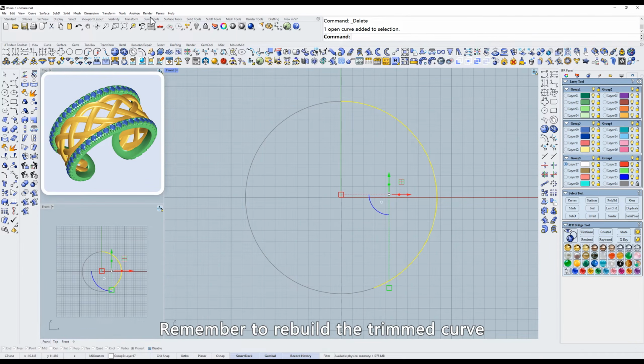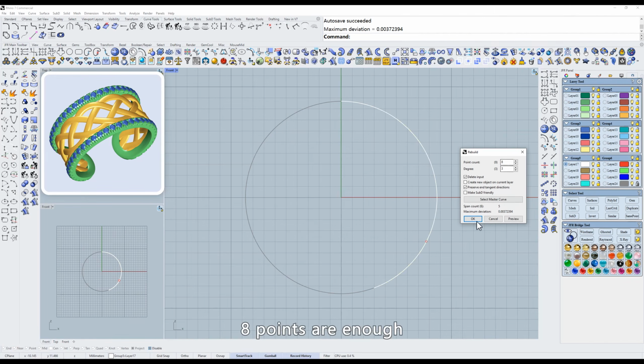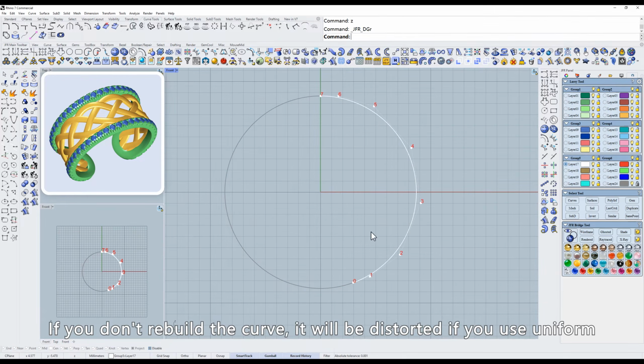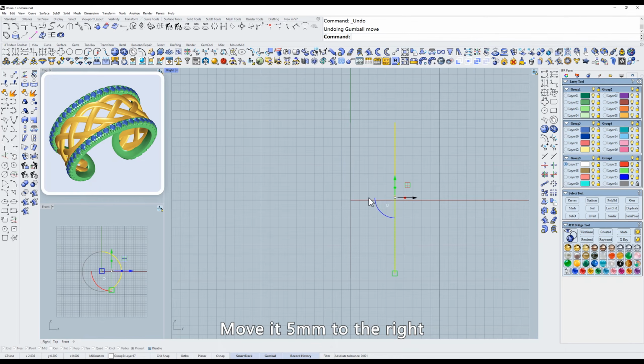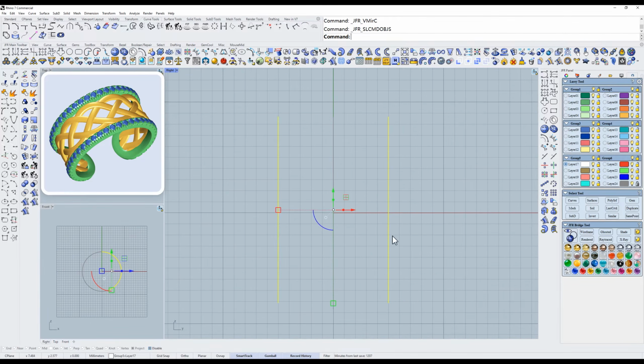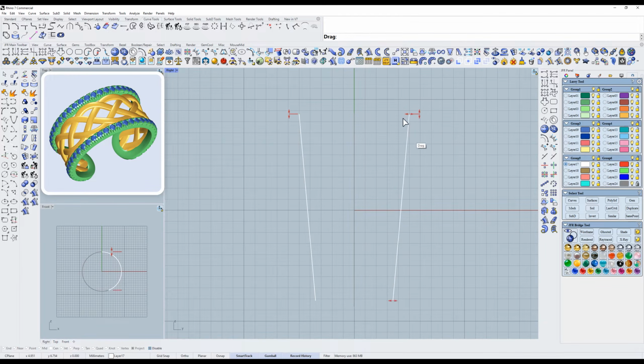Remember to rebuild the trimmed curve. 8 points are enough. If you don't rebuild the curve, it will be distorted if you use uniform. Move it 5 mm to the right. Use the taper to make the top wider and the bottom narrower.